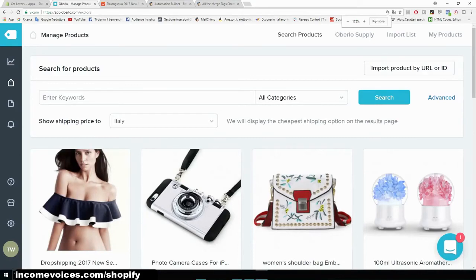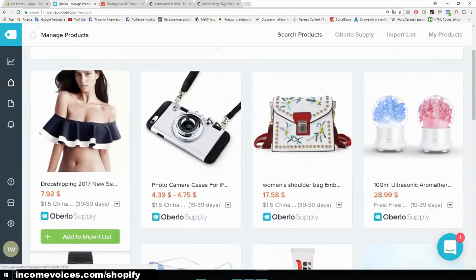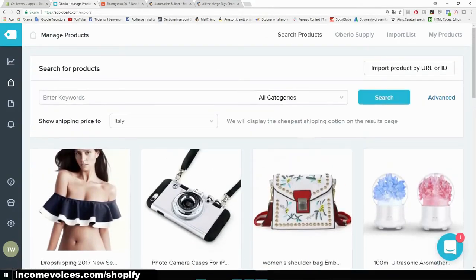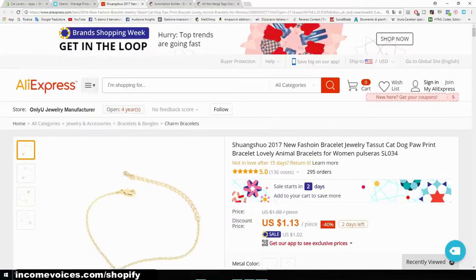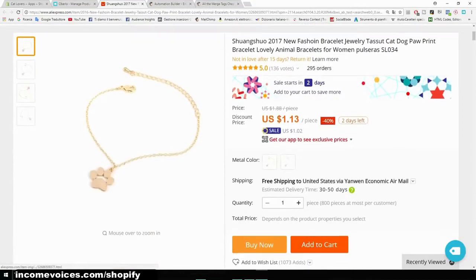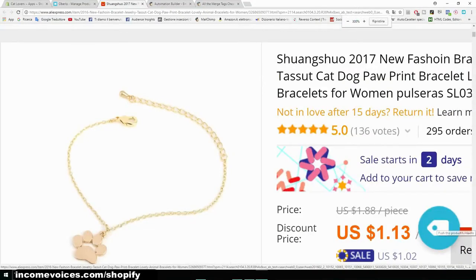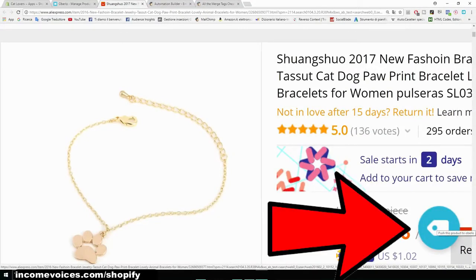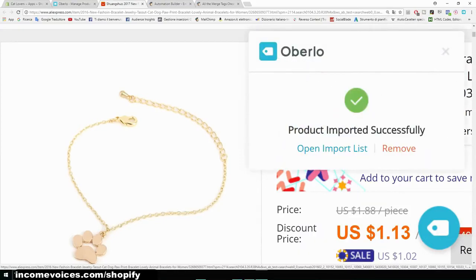Now, I don't like this way to import products because I prefer to go directly on AliExpress and use the Oberlo browser extension. So this is the product that we saw before. You'll see that there's a blue icon down here. I'm going to zoom. If you click it, you can push this product to Oberlo. Let's do it right now. Product imported successfully. Let's open the import list.